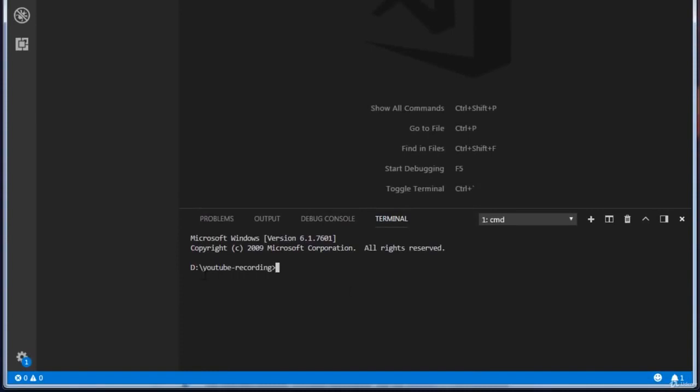Right now I have created a folder in the D drive called YouTube recording. Inside this, we are going to create an Angular project. So the next step is to create an Angular project. To create a new Angular project, type this command: ng new, followed by your project name, in this case book API. When you execute this command, it is going to download the Angular project skeleton for us. This will take a while.